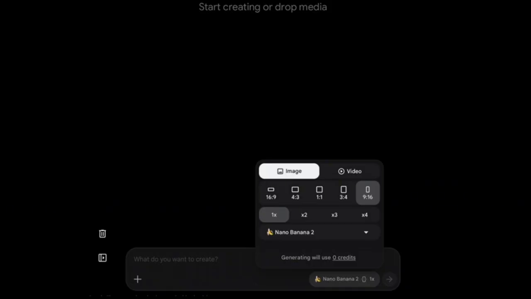This is where you put the prompt, and then choose how many images you want to create. Now, if you tap on this particular place, you can change it from Nano Banana 2 to Nano Banana Pro, depending on your vibe. So let's say Pro. Now I'm going to put in the prompt.